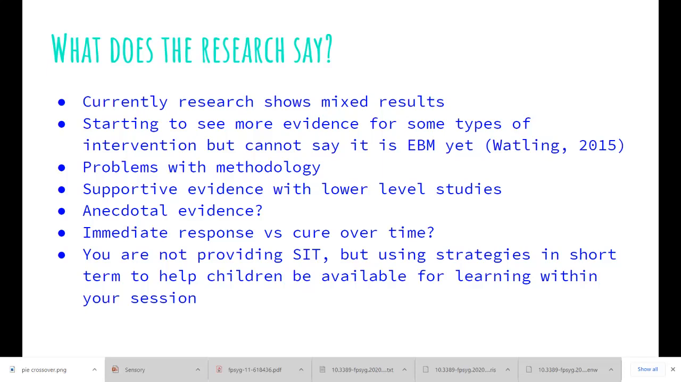So the way you think about it is, as PTs, am I doing sensory integration, the quote unquote typical OT guided sensory integration treatment, to fix this child's sensory system so over time they won't have these sensory issues anymore? No, that is not why I am doing these strategies. Why I'm doing these sensory strategies is to help the child get into that calm alert state so they're available to learn in my session.